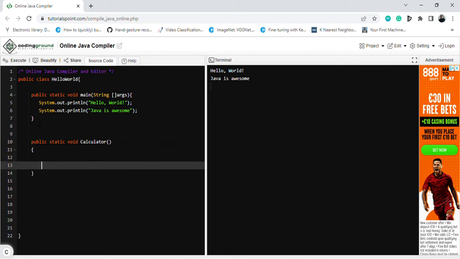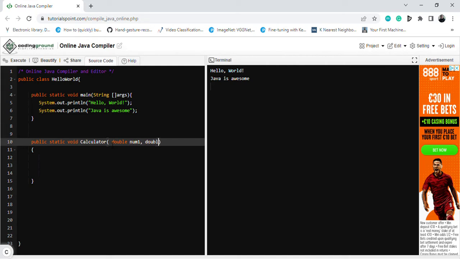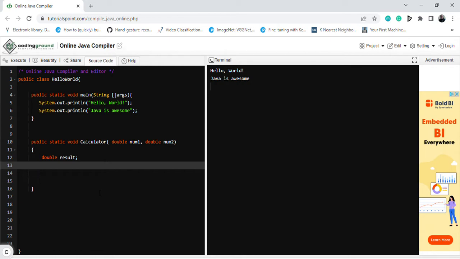Then we need curly braces, and let's pass here two variables, double num1, double num2. These are two variables, num1 and num2, of data type double. Then here I'm gonna have double result, and I'm gonna say result equals num1 plus num2.